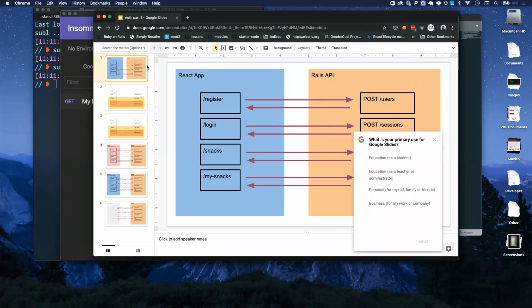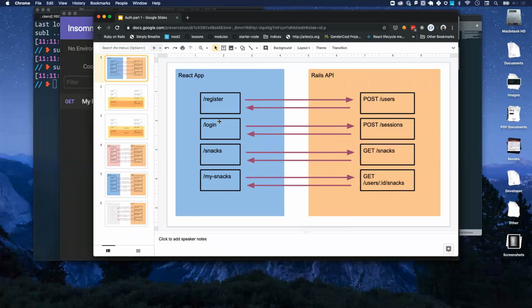I want a React app with a register page. You can sign up for the app. A login page where you can come back and say, hi, I already signed up, but I need to prove who I still am. I want to do that at this page. I want a snacks page. It's going to list all of that JSON out, but only if you're logged in. And finally, a My Snacks page that will show you the snacks that belong to me, but only my snacks, not yours.